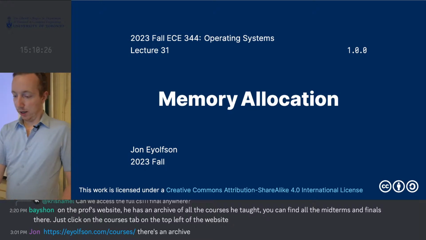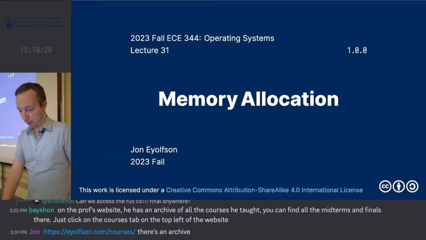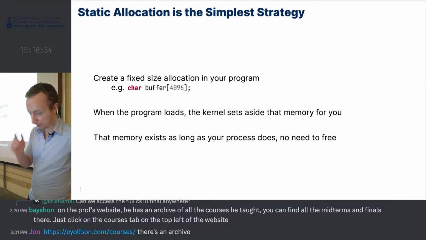So we get to talk about memory allocation today. It may or may not be fairly quick. I highly doubt we will fill the whole time.